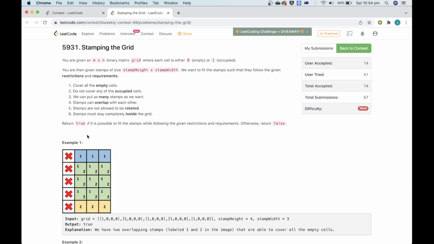And how do we tell whether, let's say I'm trying to put a stamp here, how do I check if there are any occupied cells in it in a fast time? The way I did it was with a prefix sum array. First I build a prefix sum array on this grid, and then I just count the number of occupied cells in a particular region in O(1) time. If it's 0, that means I can put a stamp there. If it's 1, that means I can't put a stamp.